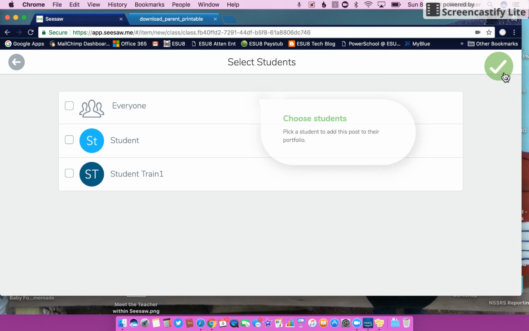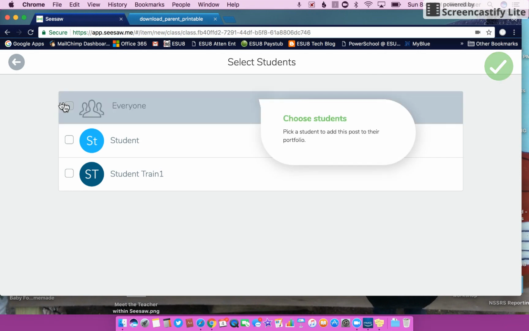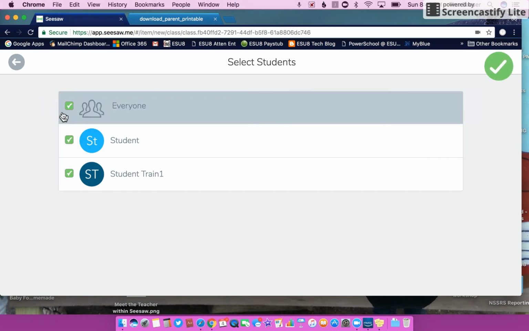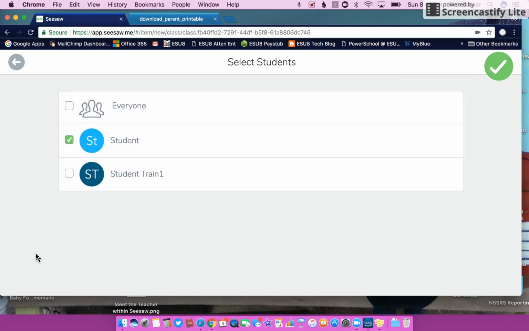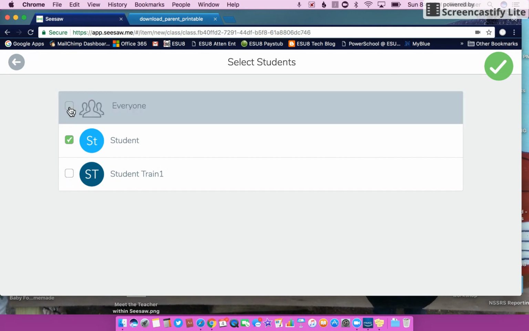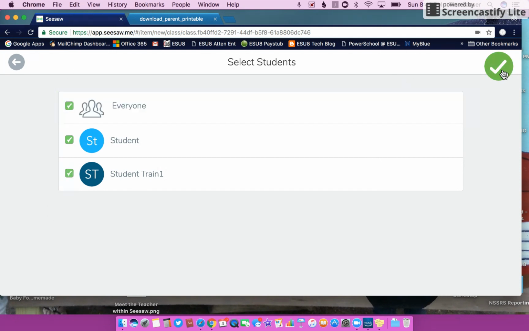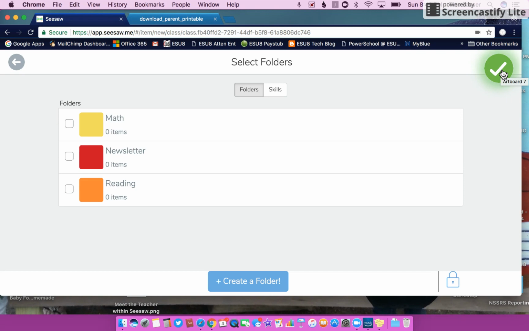To go to the next step, I click on the green check. And then this is where I get to select who I post that to. If I click everyone, it's going to post to every student in my list. If I don't click everyone, I can select to send it to only certain students if I choose. I'm going to select everyone. Then I go back to the green check.